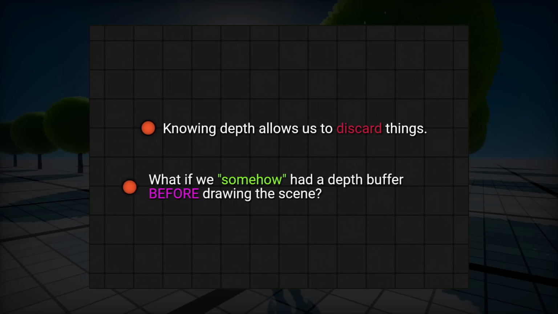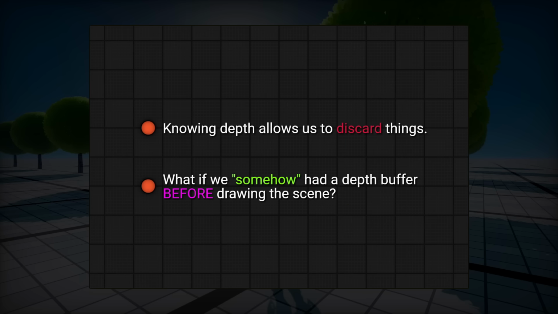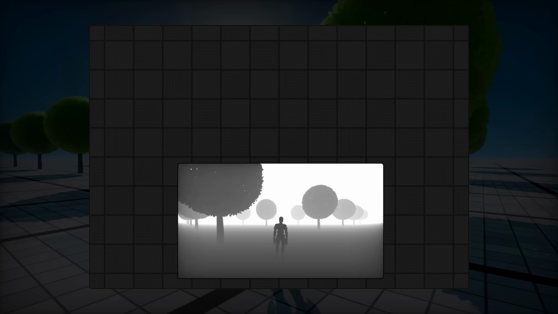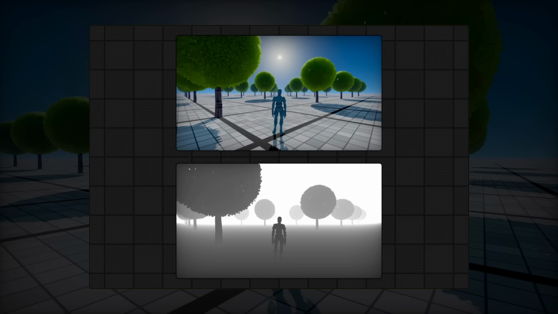If we already had a depth buffer, John, let's ignore the problem of how we generate one, and say that I can somehow magic one into existence at the beginning of the frame. How useful would it be? The answer is, of course, super useful. If we somehow had that, we'd be able to read from it and do comparisons.